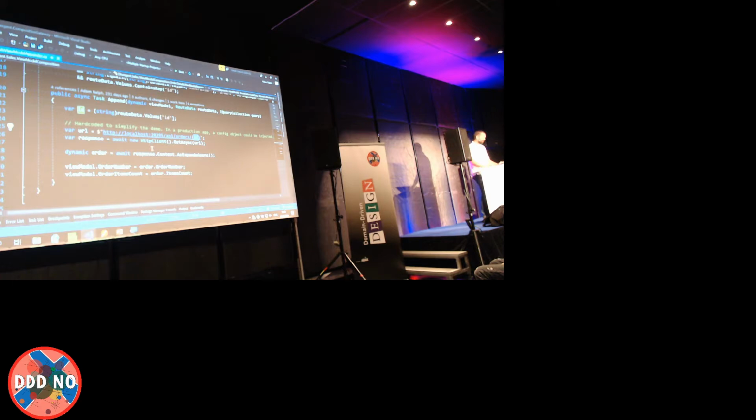It then gets a response back. It does a little bit of magic here to convert that into a dynamic object. That's kind of uninteresting infrastructure stuff. And then on the view model, it sets the order number and the order items count using the information that it got from its backend.